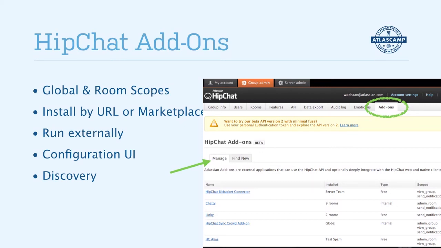All right, so let's go through how a HipChat admin would install one of these add-ons. So this is a HipChat administrative view. Now this is a web interface right here. And on the top you see some folder tabs. My account, it's a personal scope. Group admin, that's for managing users' room level operations. There's a third tab there, server admin. Those are platform controls specific to HipChat Server.